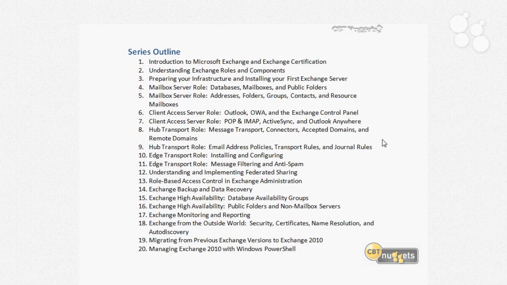In these two videos, we'll talk about message transport and connectors to outside domains, as well as accepted and remote domains. We'll talk about email address policies, transport rules, and even journal rules. Some of these are advanced topics that are necessary because of today's modern requirements associated with regulatory compliance. From there, obviously, we want to get mail to other people outside of our organization and on the internet. And Microsoft's solution for doing that is the Edge Transport role.